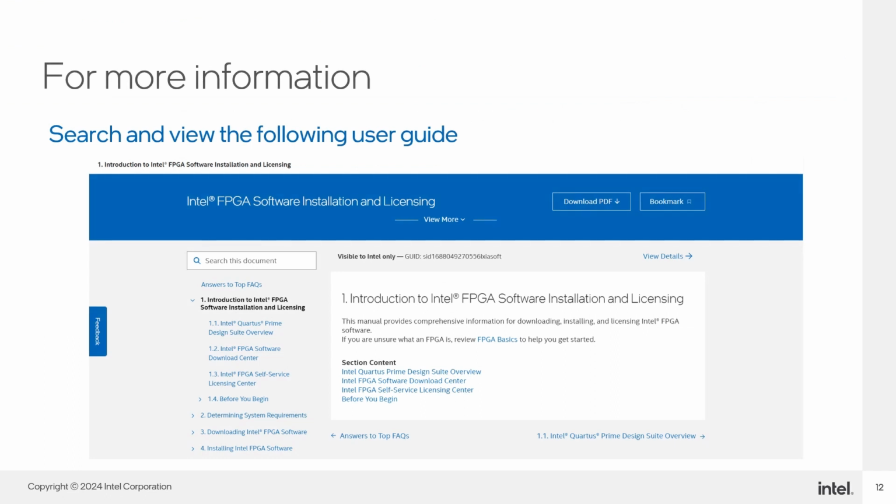If you require more information on Quartus installations and licensing, search and view the FPGA software installation and licensing user guide.